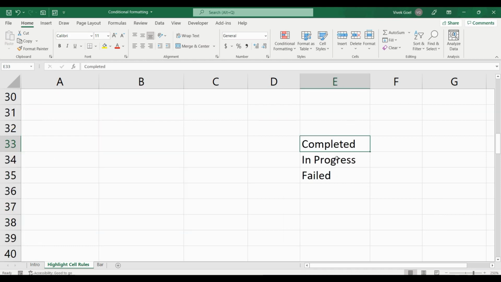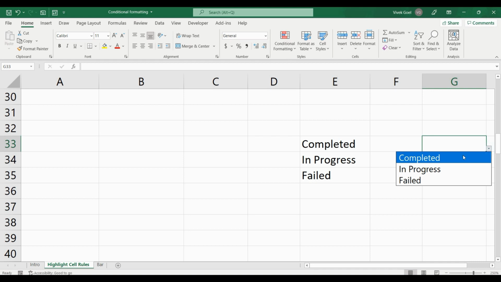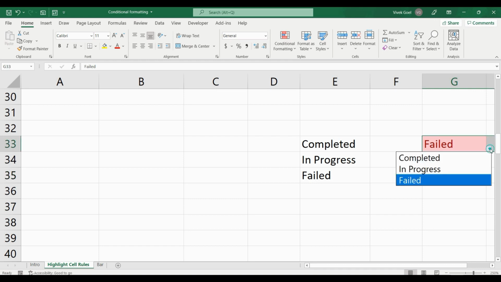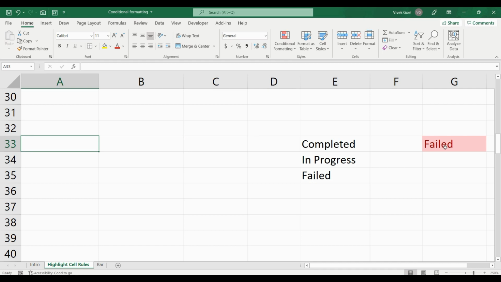Let's look at another example which is used very often by project managers to track the task status or by support teams to track job status, and in multiple other cases, which is to highlight our drop down values with different colors. For example, here in progress should be highlighted with yellow color, completed should be highlighted with green color, and failed should be highlighted with red. Let's do this with conditional formatting.